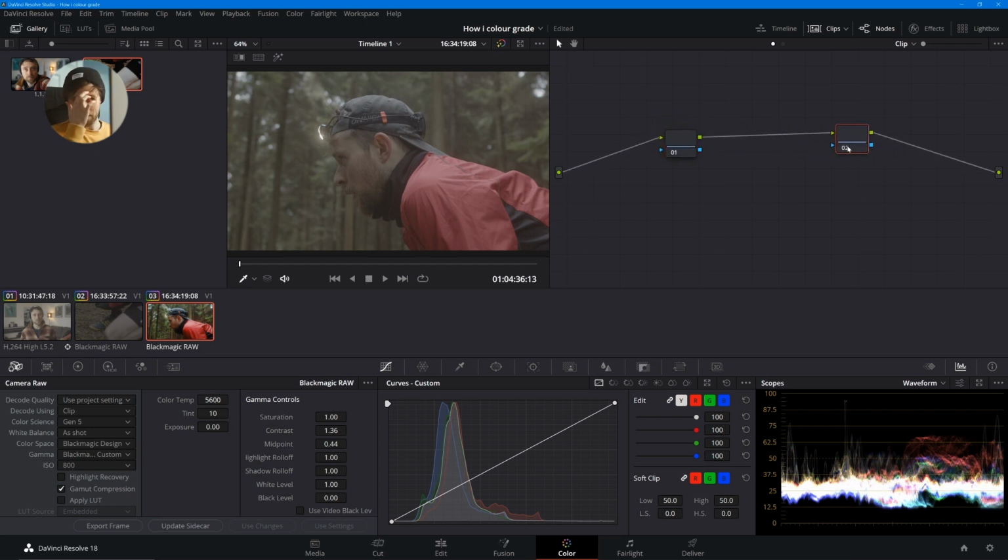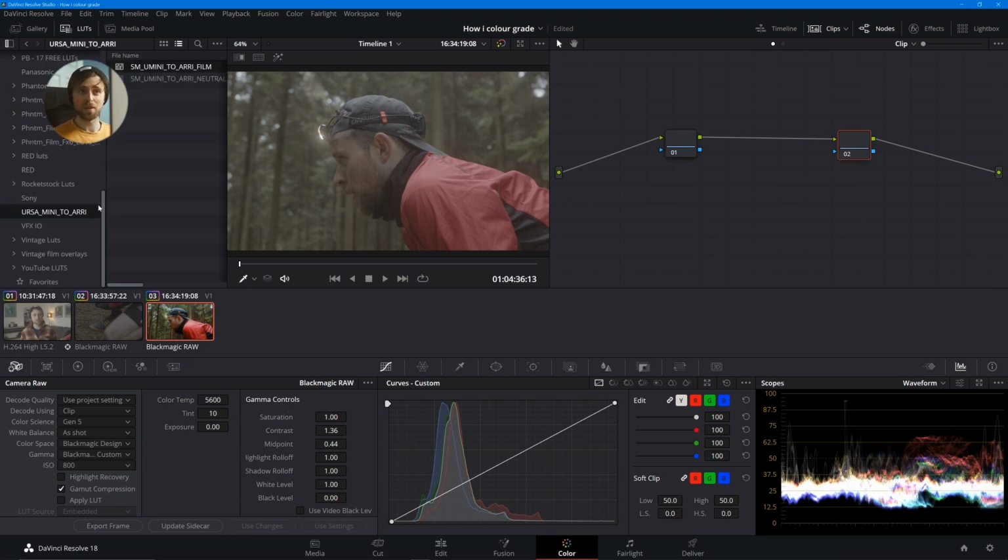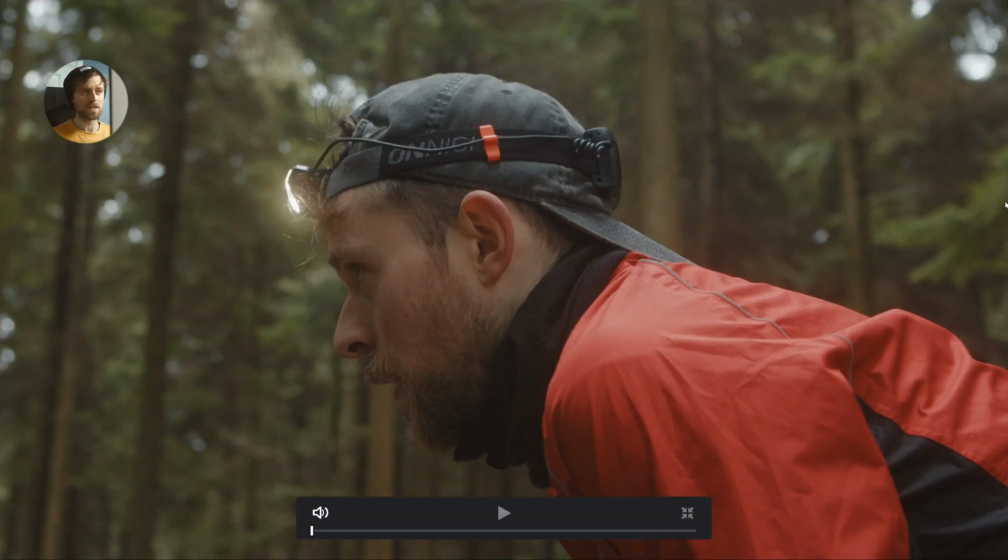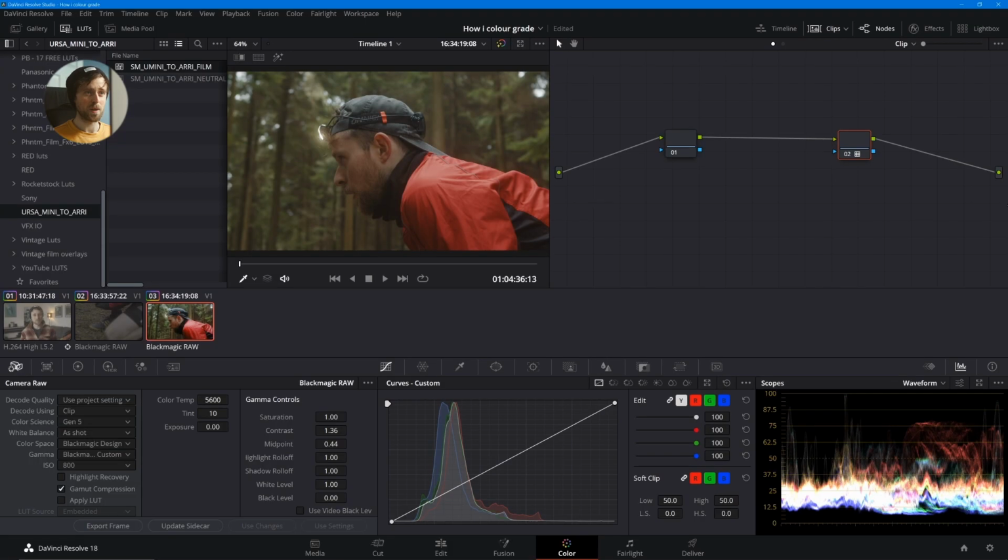Now where this gets different is I like to use a LUT for this. The LUT I like to use, it's not my LUT, is this one right here, SM Mini to Ari film. And you can see that does a great job getting it to where I want to get it to. If you want to know what that LUT is, I will leave a link below. I can't remember the name of the guy or the company that made it, but it's effectively a BlackMagic to Ari LUT. That's the goal of it. And I use it all the time on commercials.